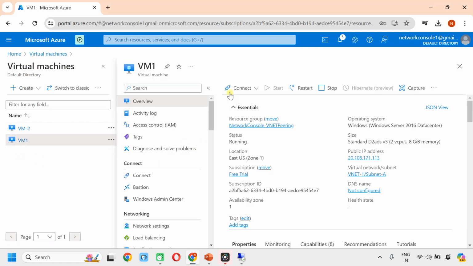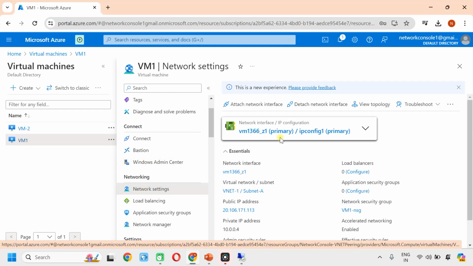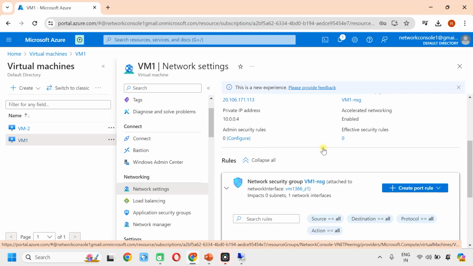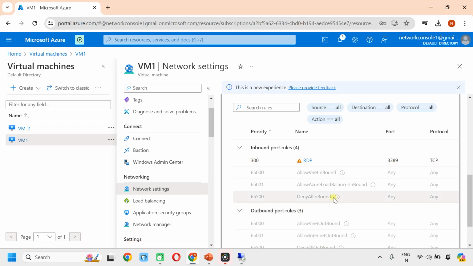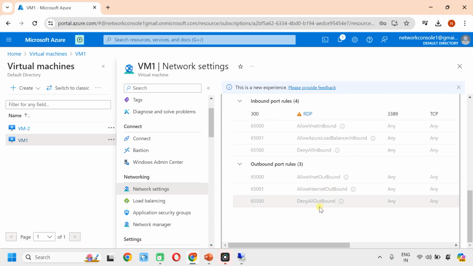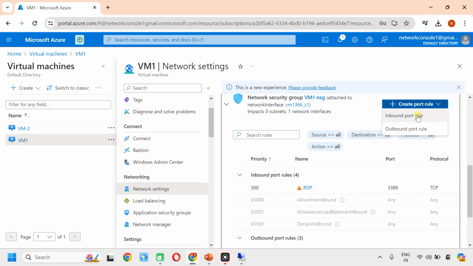Let's select VM1 first. If you click on network settings, it will give you the interface details, and these are the default rules. 3389 is enabled as inbound traffic, but no other traffic is allowed. If you click on outbound, outbound is allowed to the internet and AllowVnetOutbound. That's fine. Let's configure an inbound rule to allow ICMP.